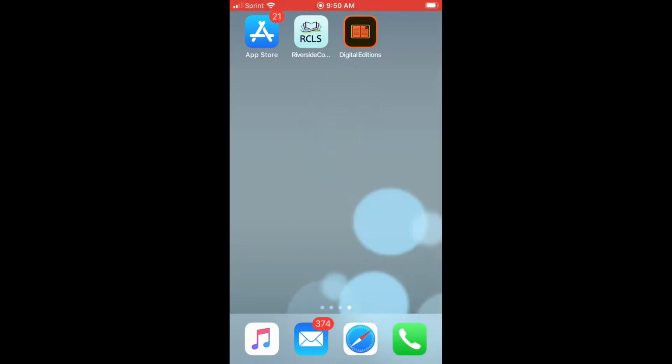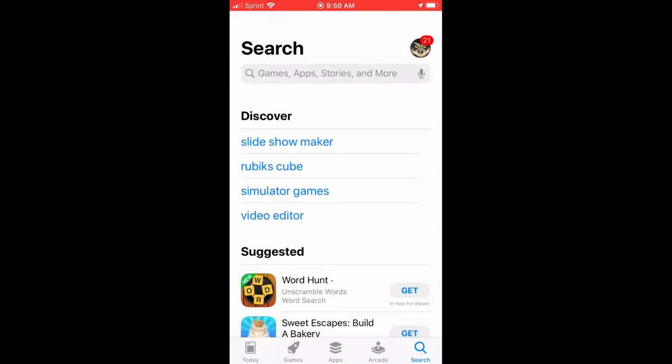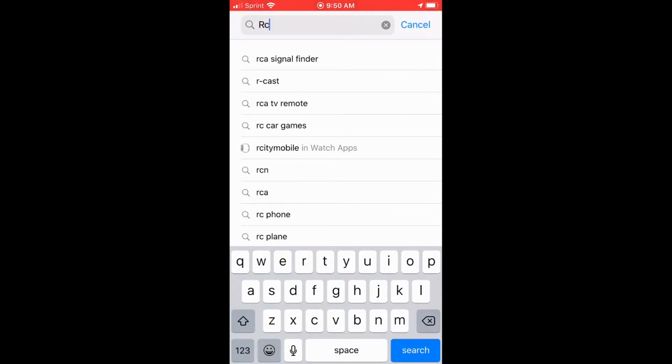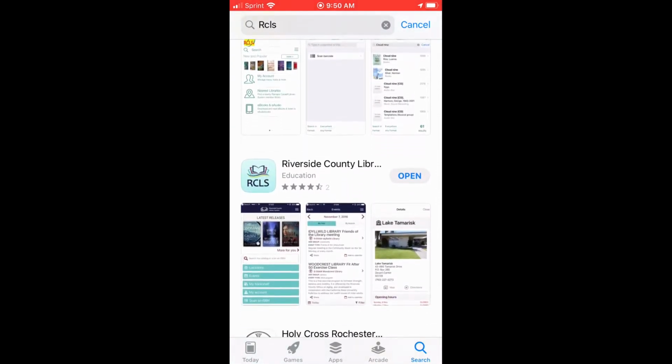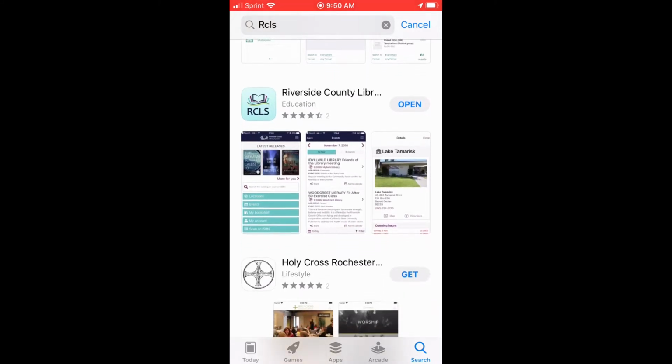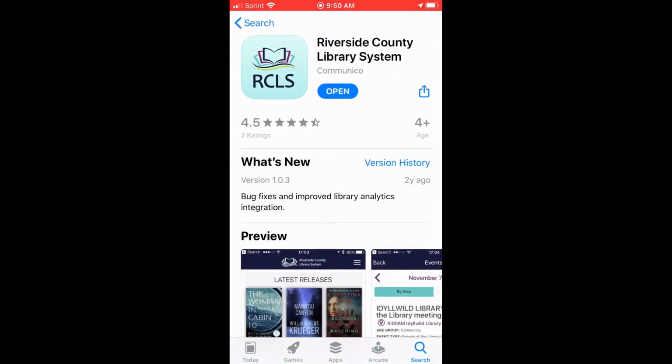Let's get started. The two apps you're going to want to have installed on your device before we begin are the Riverside County Library System app and the Adobe Digital Editions app. You can find these by searching for Riverside County Library System, or RCLS, and Adobe Digital Editions in your App Store.